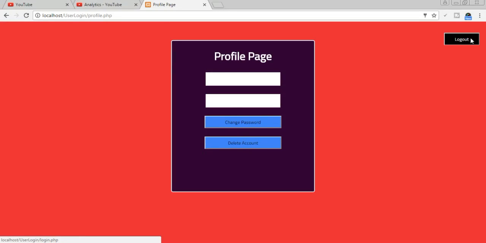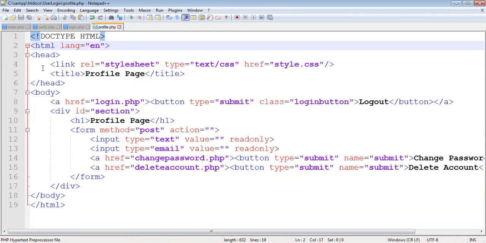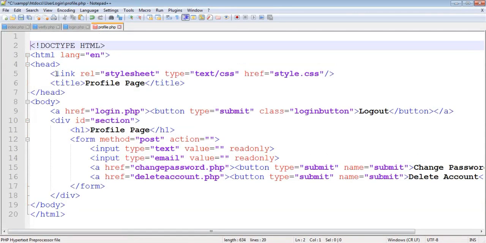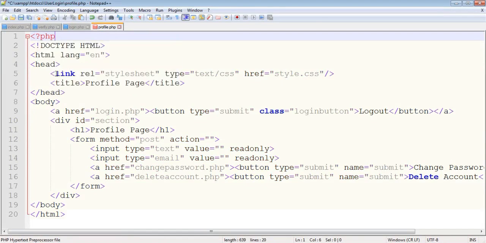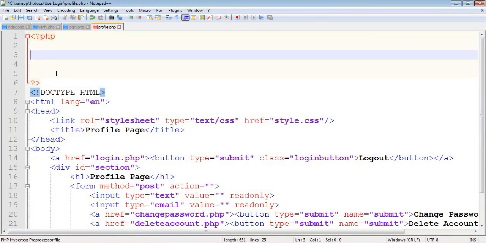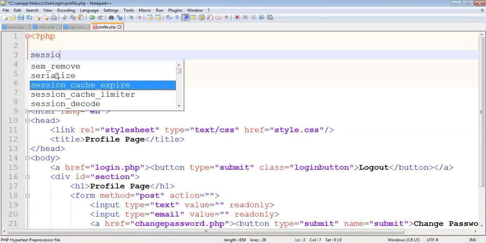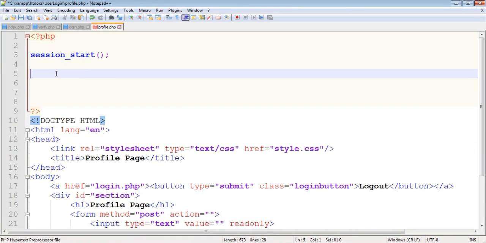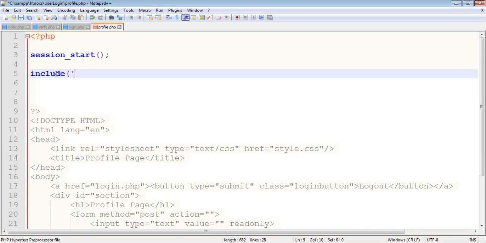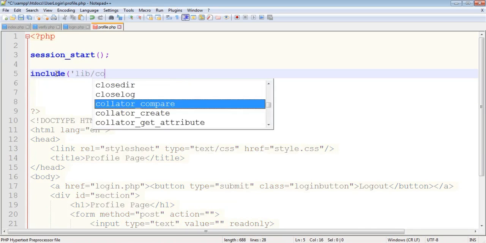So let me write our script. First of all, we need to start our session as always at the top. And after that, we need to include our lib file, that is connection.php, in order to connect to our database.